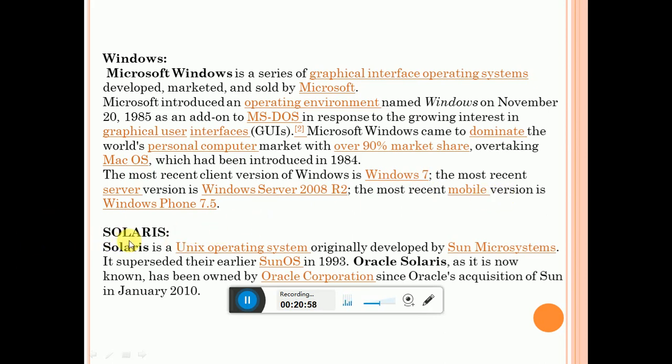The second one, have you heard of it, is Solaris. Solaris is a Unix operating system. It was developed by Sun Microsystems. It was called SunOS in 1993. Now we have Oracle OS. It was done by Oracle Corporation in January 2010.